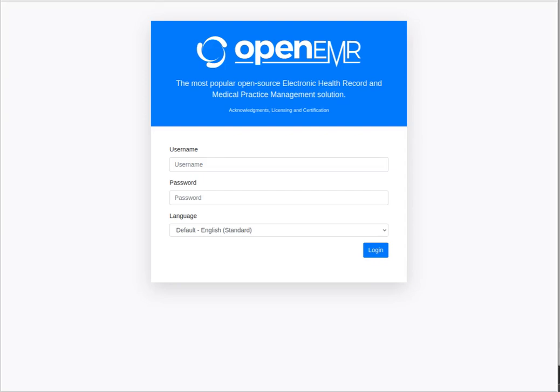OpenEMR 6.1. OpenEMR is organized around what is called an encounter, where clinicians and non-clinical staff work with providers to deliver healthcare to a patient. You can think of an encounter as the same as an appointment.